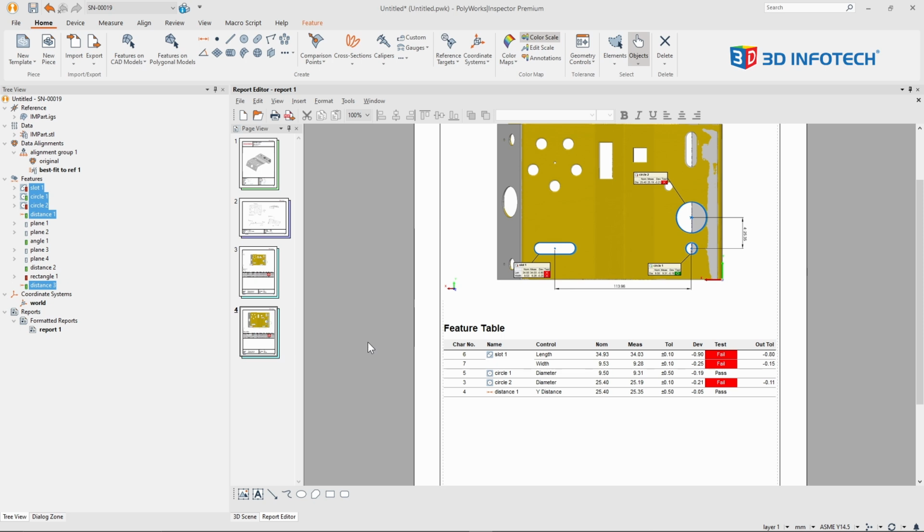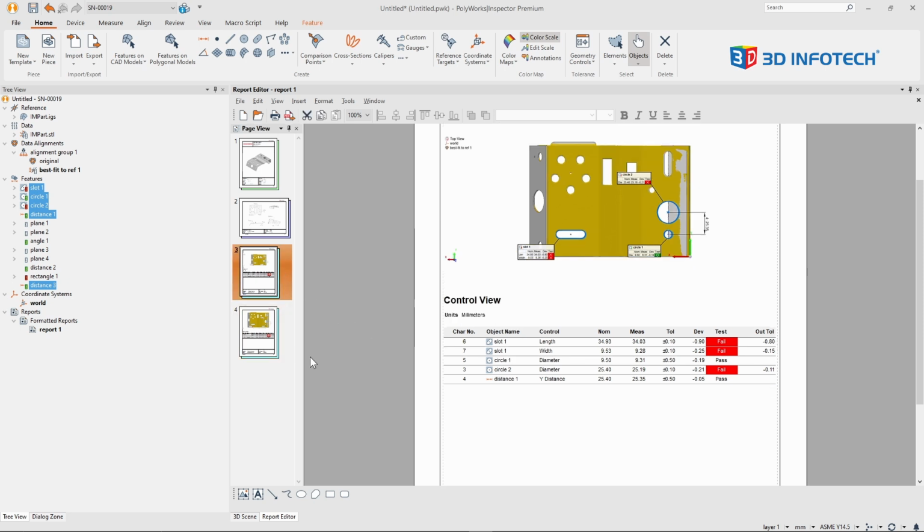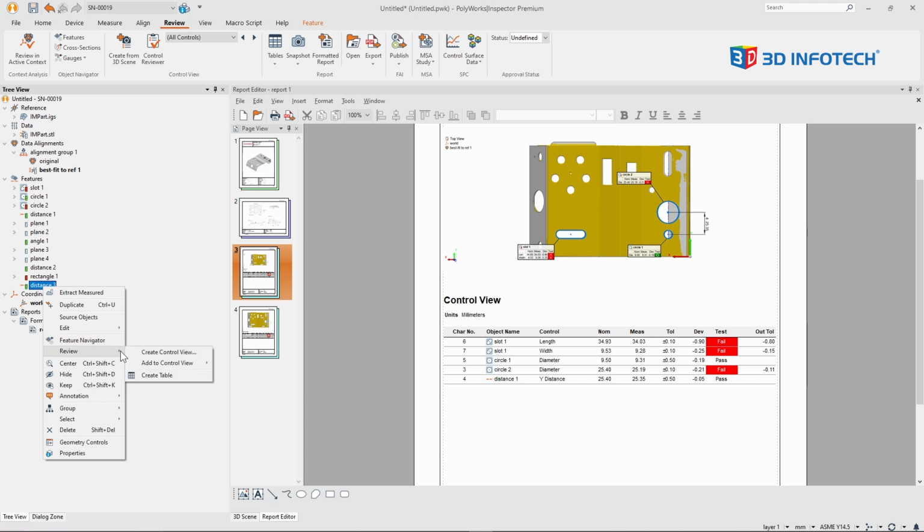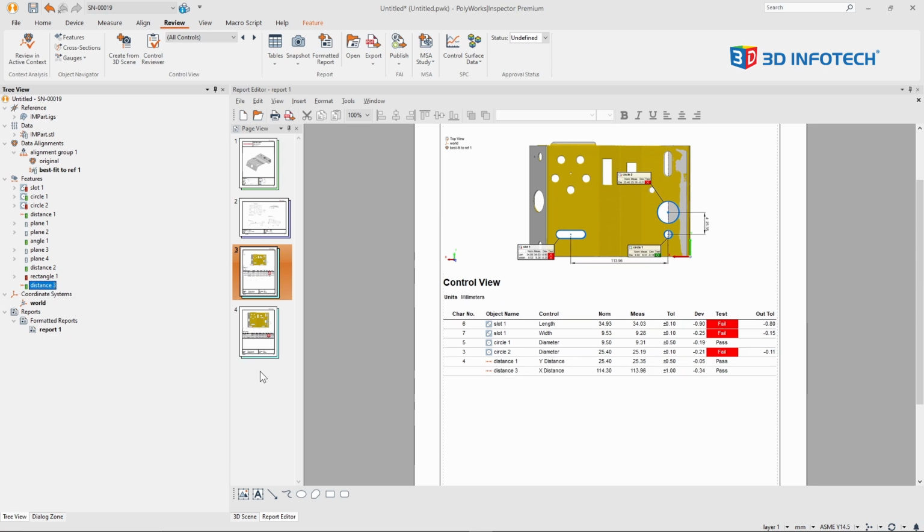So now onto the control views. If I wanted to add that distance to the control view, I just select that distance in my tree, right mouse, review, add to control view, and whichever control view this is, top view in my case. And you'll notice that the snapshot already updated with the distance, and you'll see that the table now includes that distance as well.